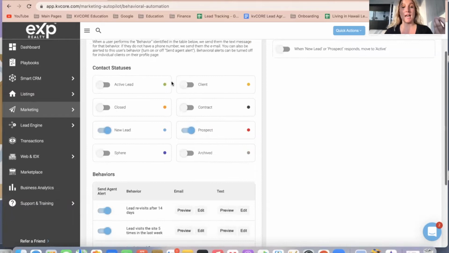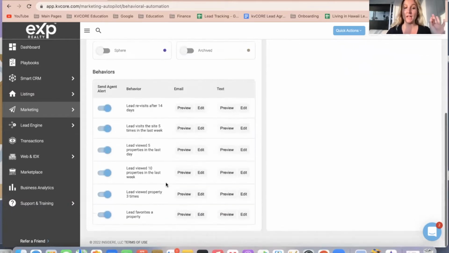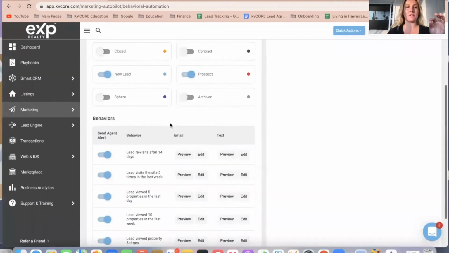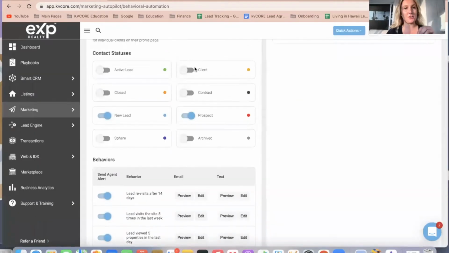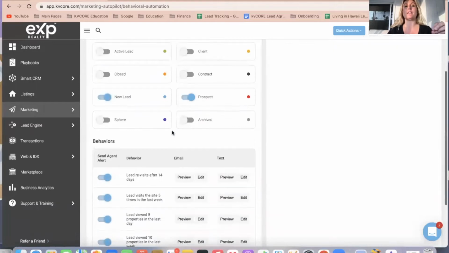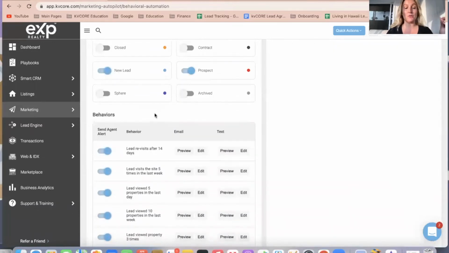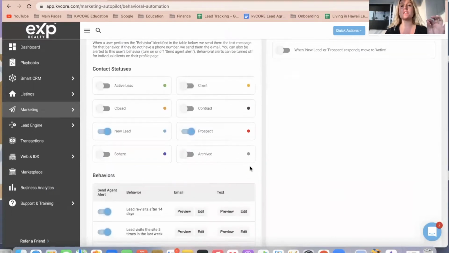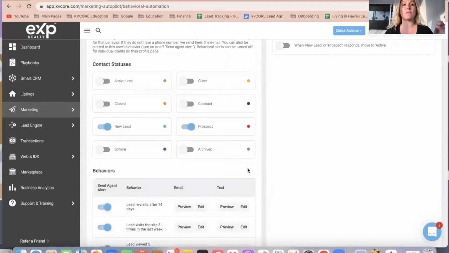To be honest, I had these turned off because they were so bland and they didn't sound like me. Hi, I just sent you a text. I was wondering if you checked out some properties, right? So I was like, okay, I don't want to send these to my clients. That's not how I talk. So that's kind of why I turned off so many of them and kept it for just prospect and new lead. Now that we can edit it though, I'm definitely turning them all back on, because this is just that extra layer of making sure that lead is taken care of.